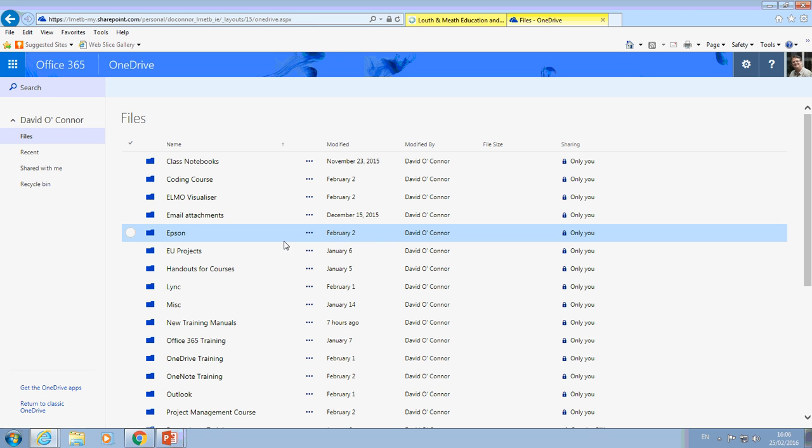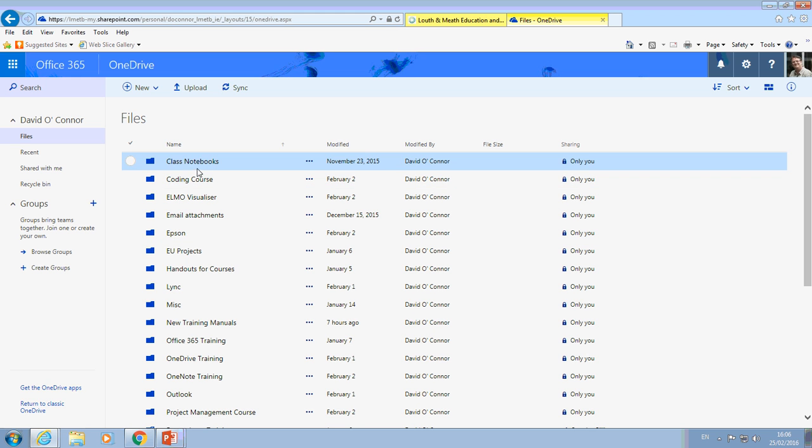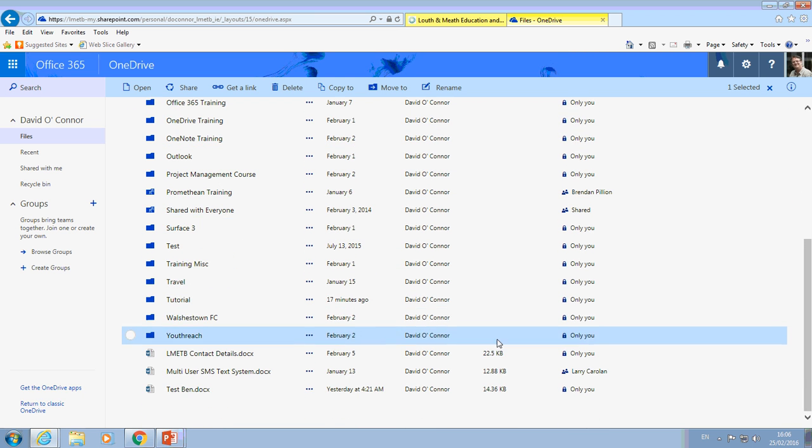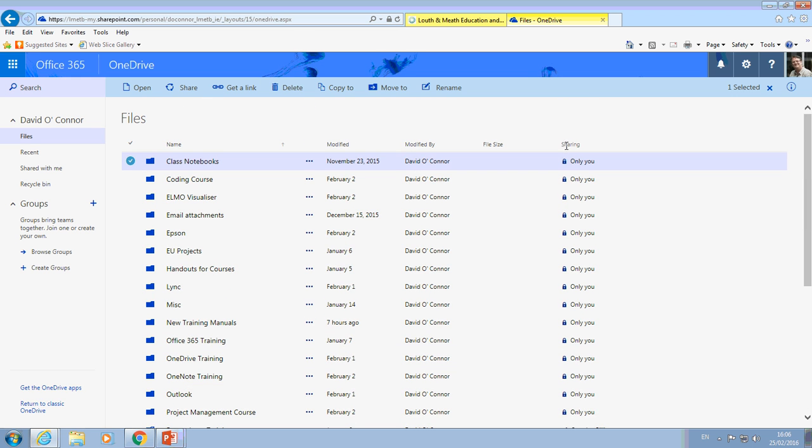A couple of key elements to sharing files on OneDrive. The environment itself, so you can see this is how you select a specific folder or file, the name, when it was modified, by whom, its file size in the case of a file, as you can see here, and who it is shared with.